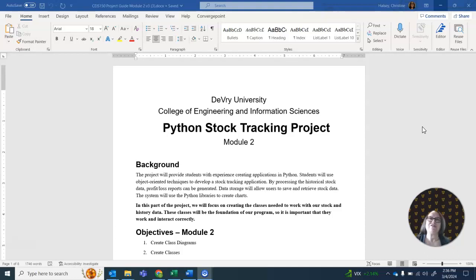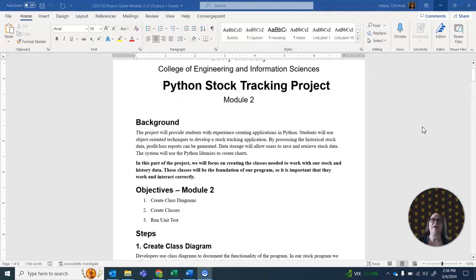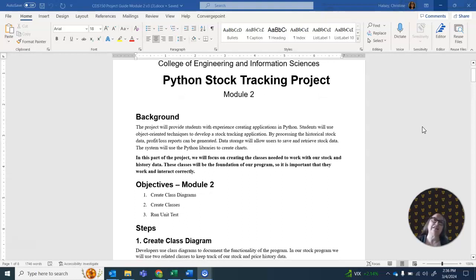This week we're going to get started creating the classes that we need to work with our stock and history data. And these classes are going to be the foundation of our program. So it's important that they work and interact correctly with everything else. To determine if they work correctly, we have what's called a unit test. So we're not only going to create the classes, but then we're going to test them using a unit test. And I'll show you how that works here.